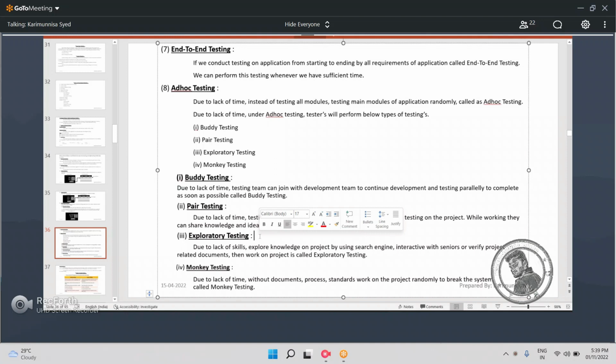In every functionality, every time we test, we have to explore ourselves. That is what exploratory testing means.